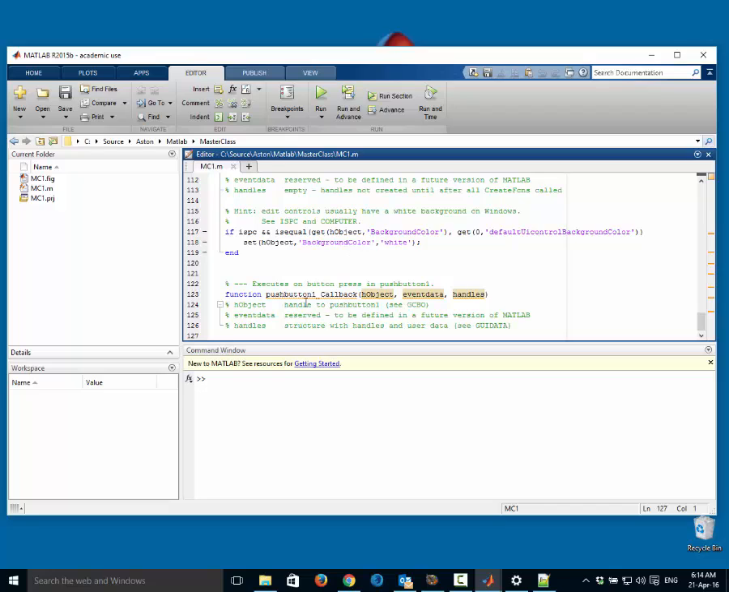Just looking at this, we've got push button 1 callback. That's the function that gets called when we click on the button that we've put on the screen. So before we write our program, I'd like to see how we get data from the objects on the screen and put data back into the object on the screen. Now, to get data from an object or to put data in an object, we use the object's handle, and all of the handles of all of the objects on the screen are held in this variable here.